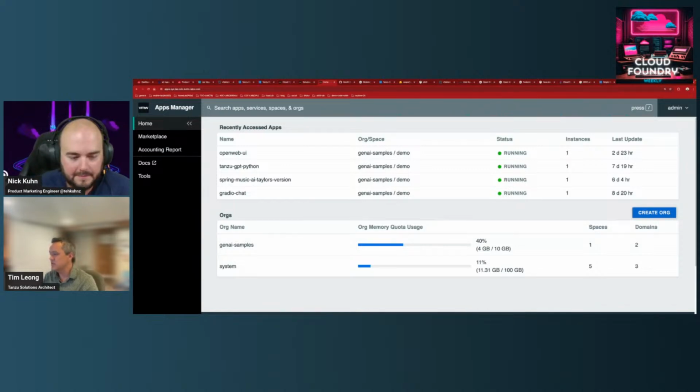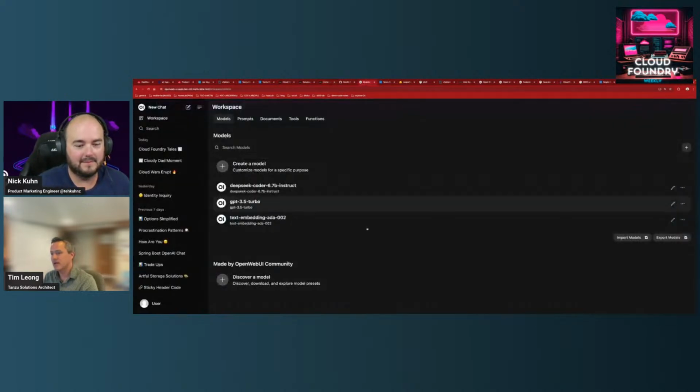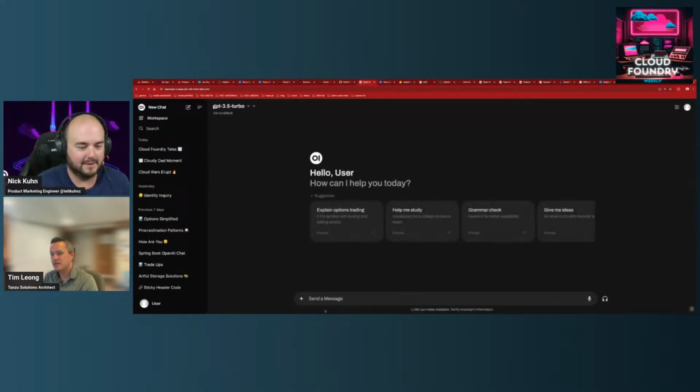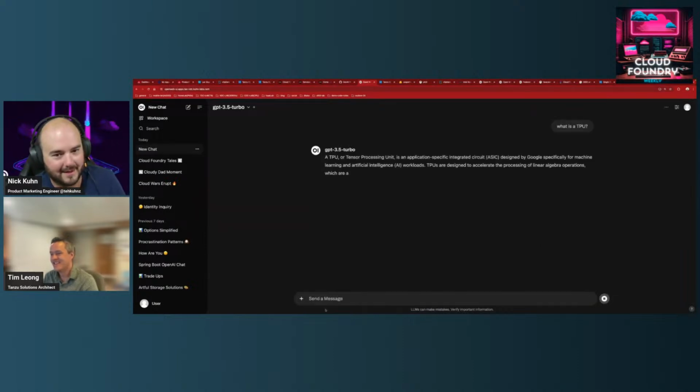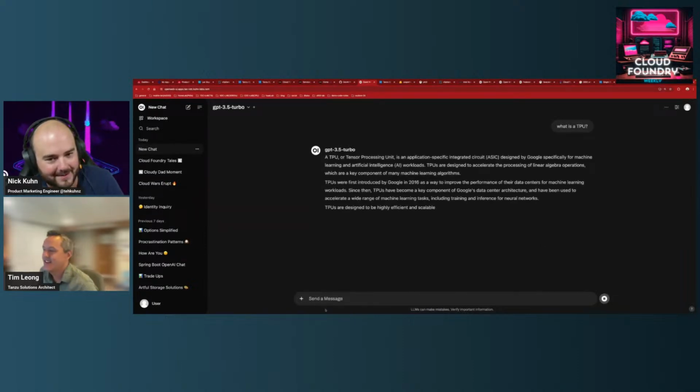So TPU, is that tensor? That's a good question. I believe it stands for Tensor Processing Unit. Yeah. I could be wrong. The Google AI processor, I guess. What is a TPU? Well, all right, we were right according to our large language model.